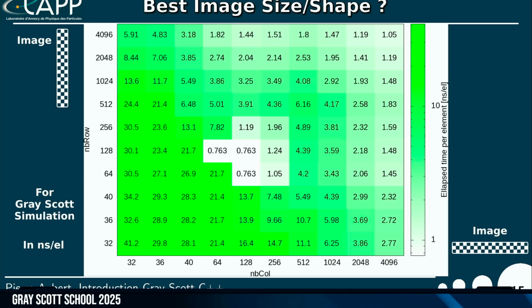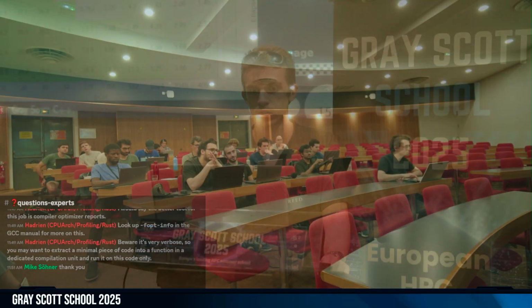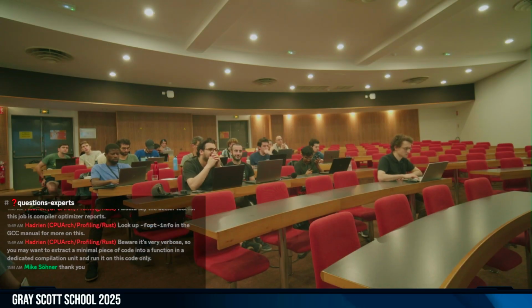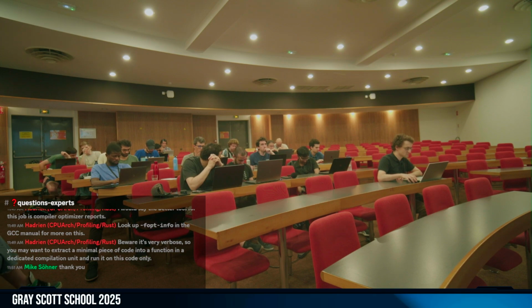Okay, so now we have 128 times 128. This is like 16K elements, 4 bytes each. So it fits in the L2. It is the maximum that fits in the L1.